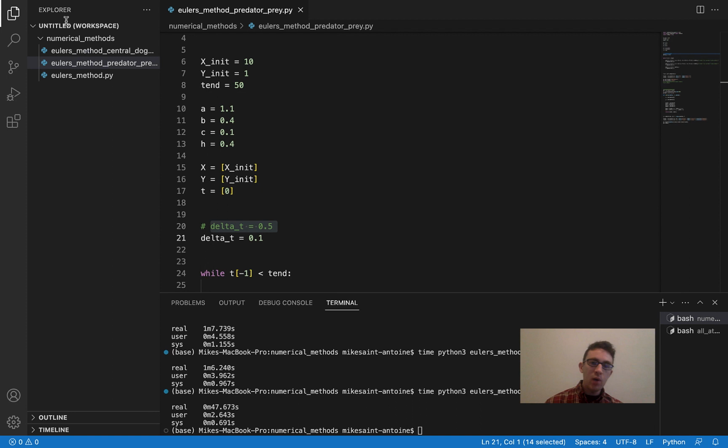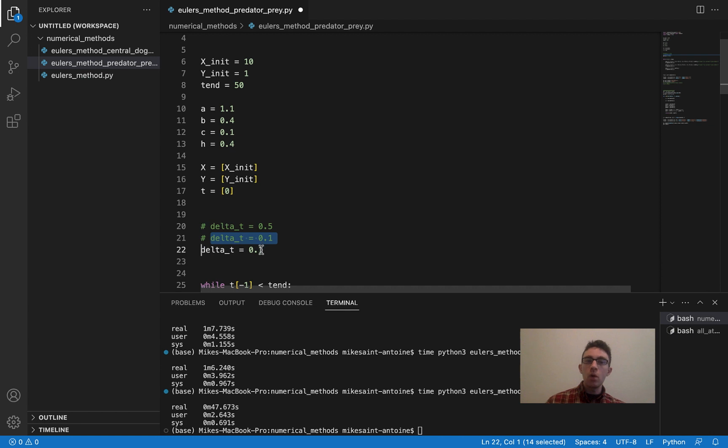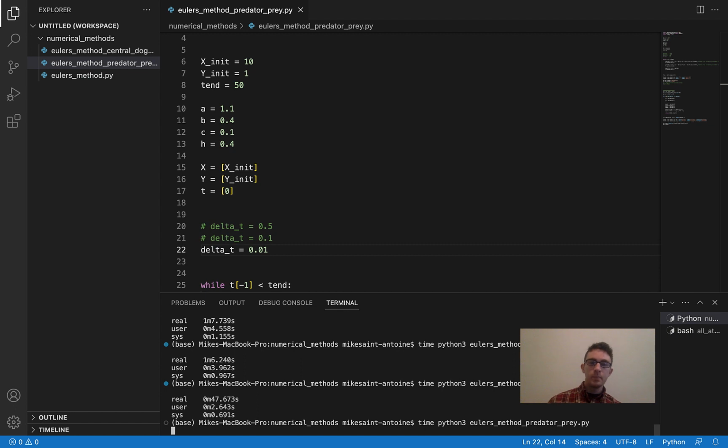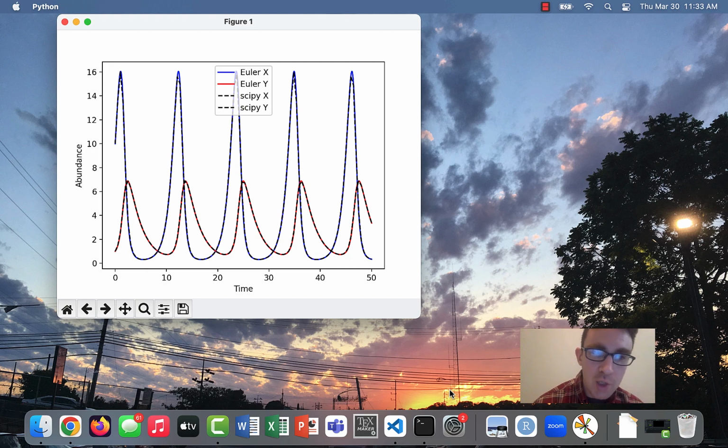So let's just try one more. Let's just try delta t equals 0.01. And yeah, so here we get even more precise of a solution. So here it looks like our Euler's method solutions very, very closely match the actual SciPy method, although still not exactly. There's still a little bit of a difference. But yes, as we use smaller and smaller delta t's, we get closer and closer and more precise approximations of the true solution, basically.